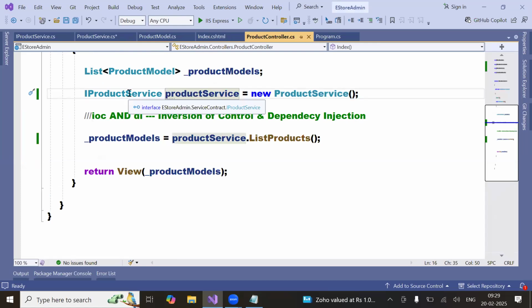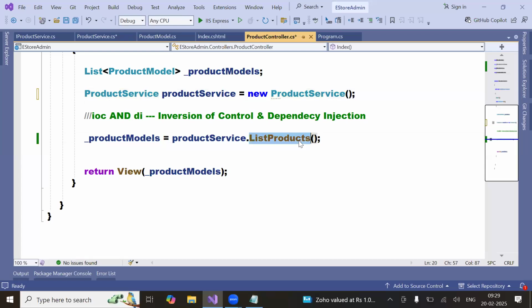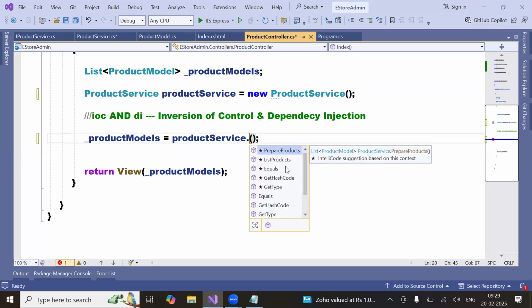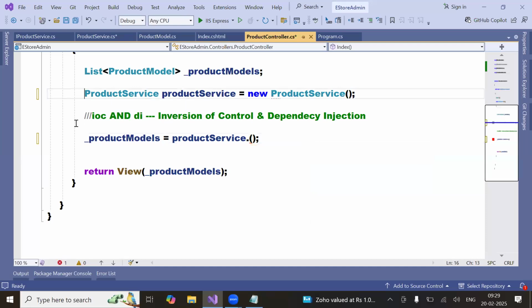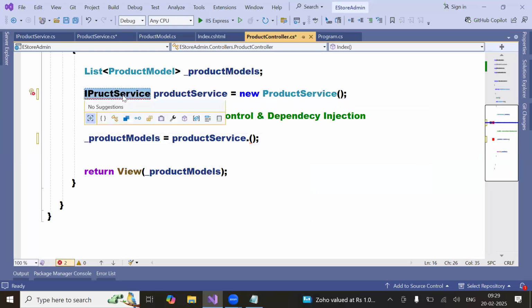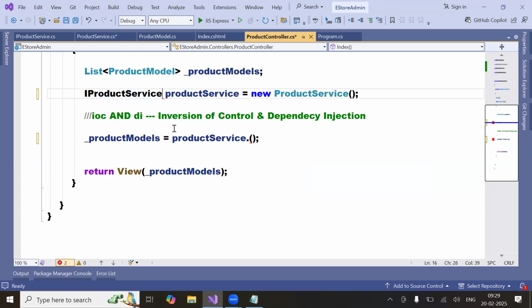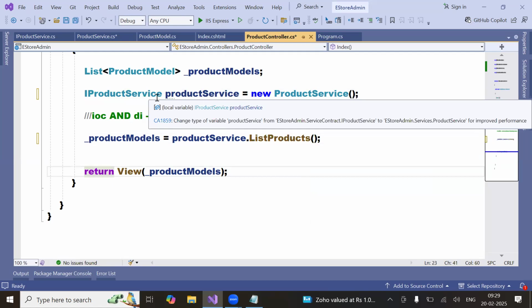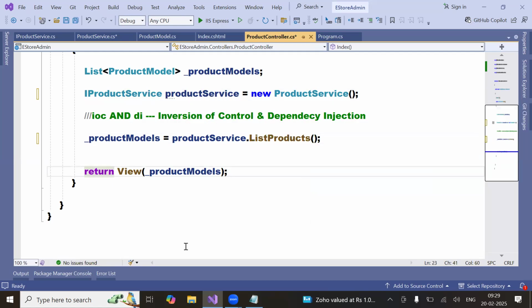You understand my point? Very simple. If you use the class name directly, you get all the methods you see here: list product and preferred product. If you use IProductService here, you get only list products. You can't see the preferred product. So the object I'm creating will be for only the interface.